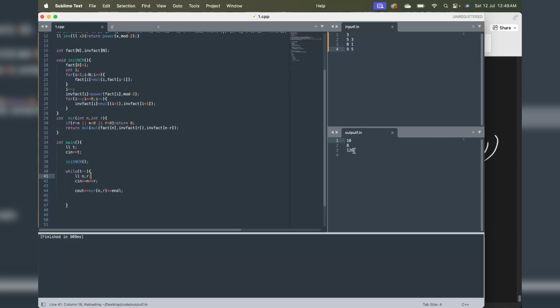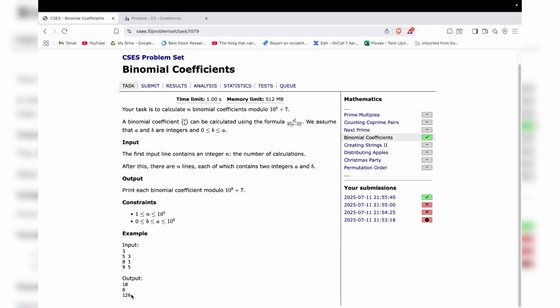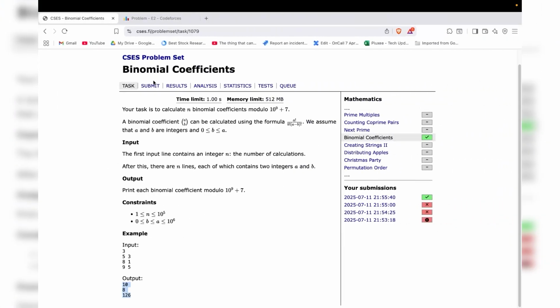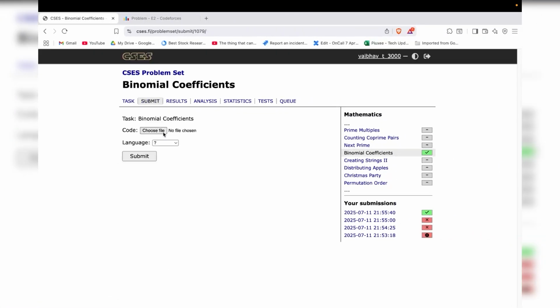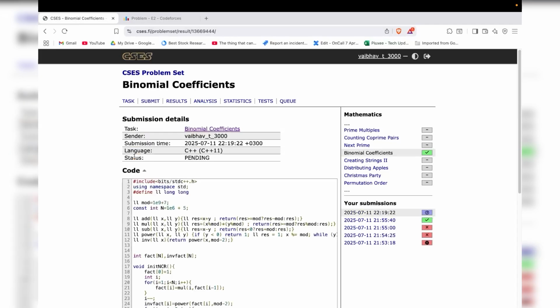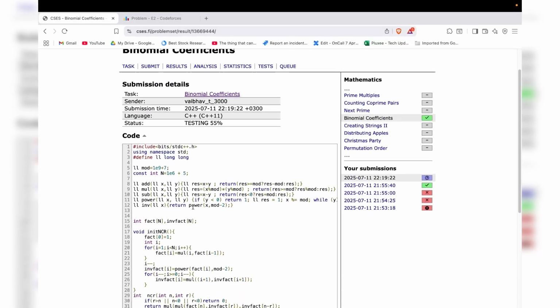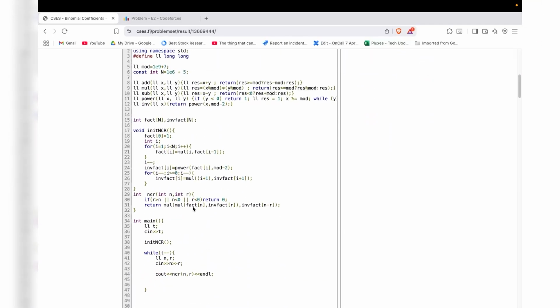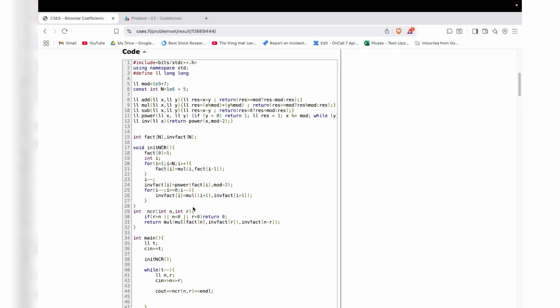Okay, I'm getting 10 8 26, and in the output it's the same. Let's run this whole. Okay, it's all accepted. So this is the template to calculate the n choose r value in multiple test cases.